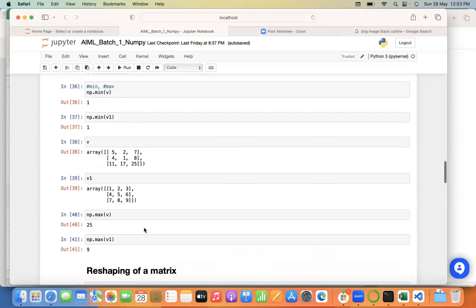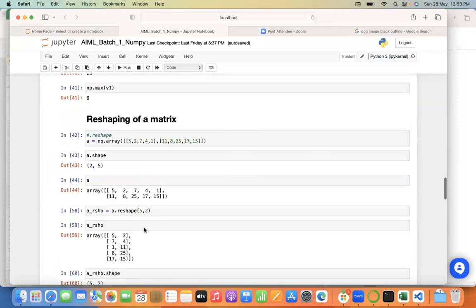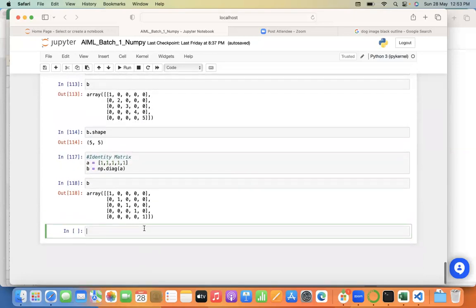I think it's enough for today. We saw multiple functions. Next, the functions that we'll see will be linspace and random matrix creation. They are more complex, so we'll start afresh on Thursday.